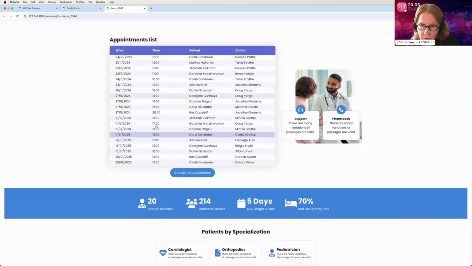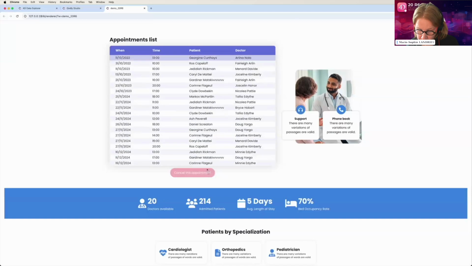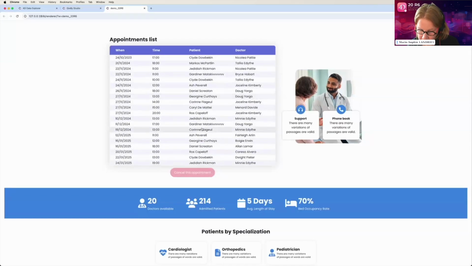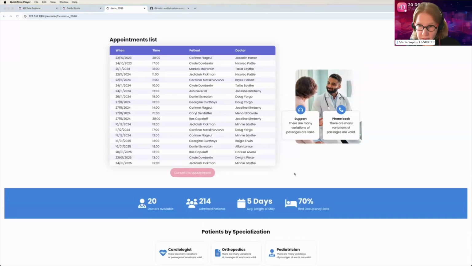If I select a future appointment, I can click on the button and cancel it because the button is enabled and the appointment is dropped, and so on. I can select a second one and cancel and drop the appointment. So as you can see, the state is a very powerful feature to handle a dynamic UI. Of course, this example is very simple, but be sure you can handle very complex business logic thanks to the states and thanks to the condition editor.